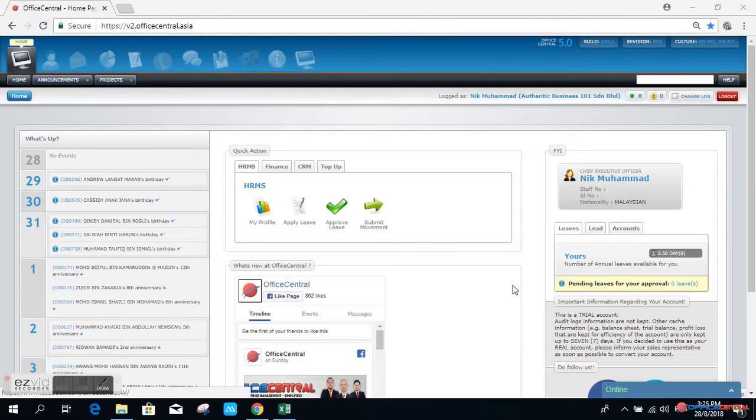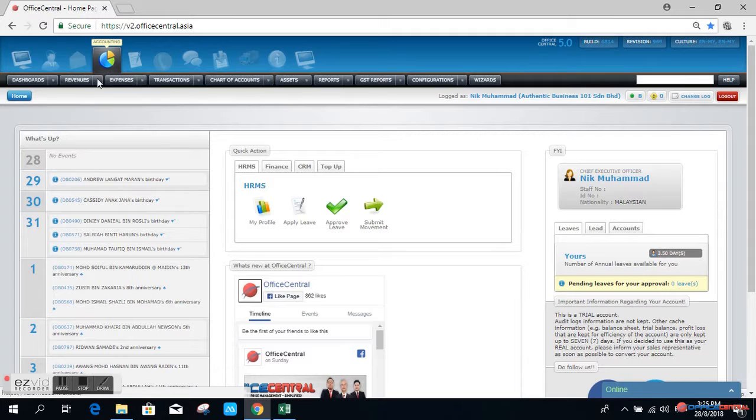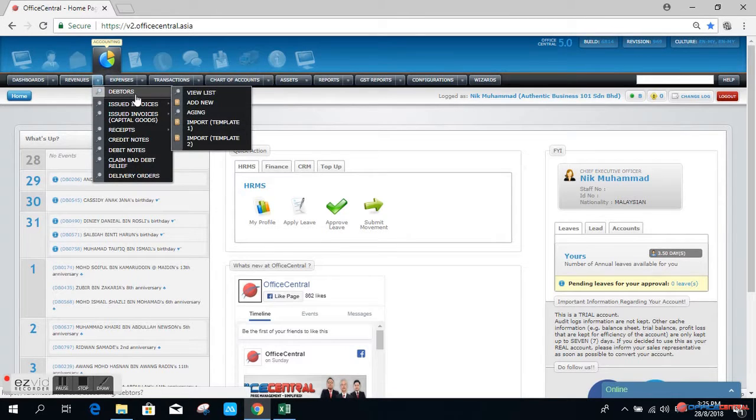Using an import tool, there are two templates we can use to import debtors into OfficeCentral. To use the first template, go to Accounting, select Revenues, and then under Debtors, click Import Template 1.